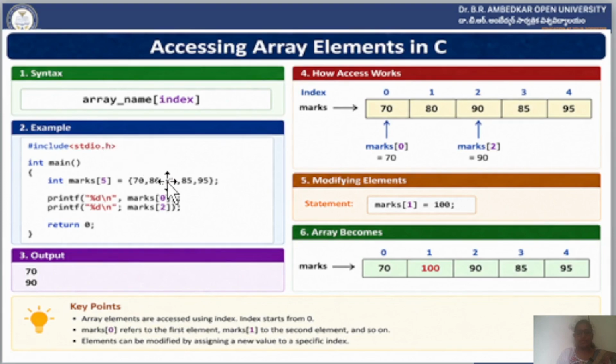The first part is the array name. This is the name of the array, and the second part is the index, which tells the computer which element we want to access. So the accessing array syntax is array name and index. The first part is the array name, the second part is the index value. So let us discuss this example.